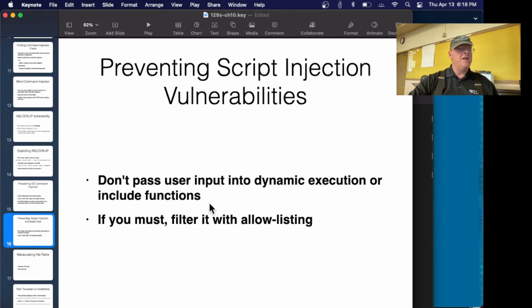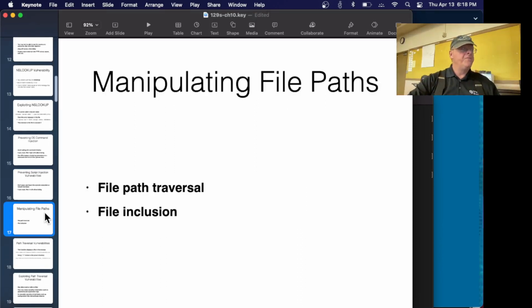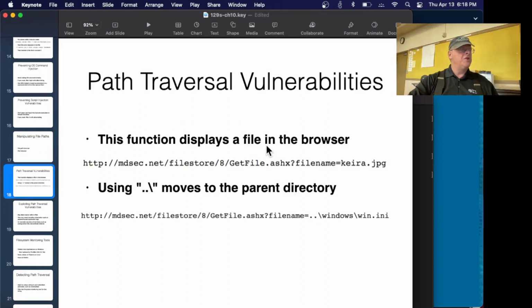Don't put user data into dynamic execution. If you have to, then filter it with allow listing, so only known good values are permitted. All right, and then of course the file path. Anytime you refer to a file and you can include the path, then you can traverse to an unexpected location. So here's something you see all the time. You have a PHP or ASHX file that then uses a file name. So it's some kind of get file script, and the file name is right there.